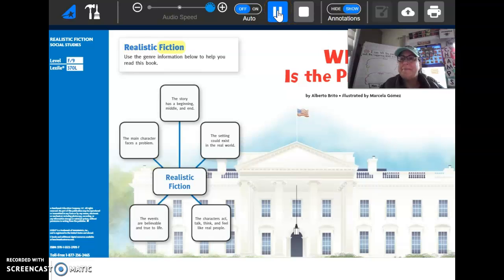Realistic fiction. Use the genre information below to help you read this book. Realistic fiction. The main character faces a problem. The story has a beginning, middle, and end. The setting could exist in the real world. The characters act, talk, think, and feel like real people. The events are believable and true to life.